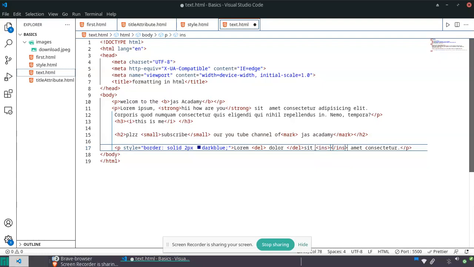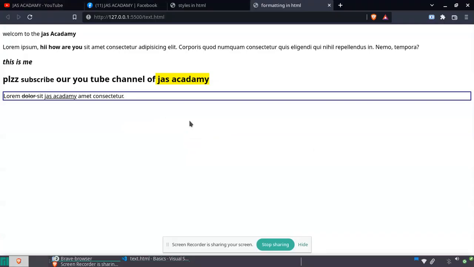I'm going to insert it, save it, going to this. See, if I am going to insert it, the border should be there, underline should be there. Jazz Academy is highlighted by underline, that I had inserted a word.